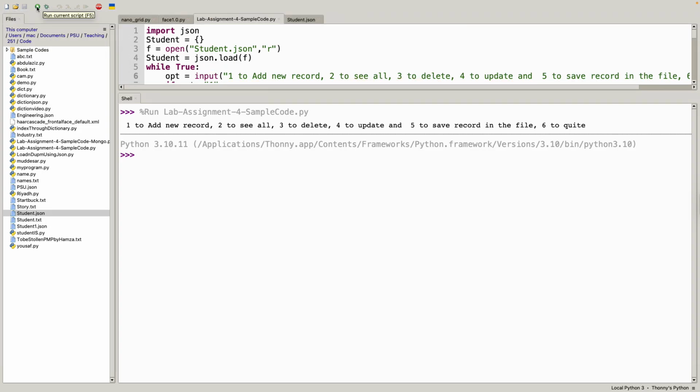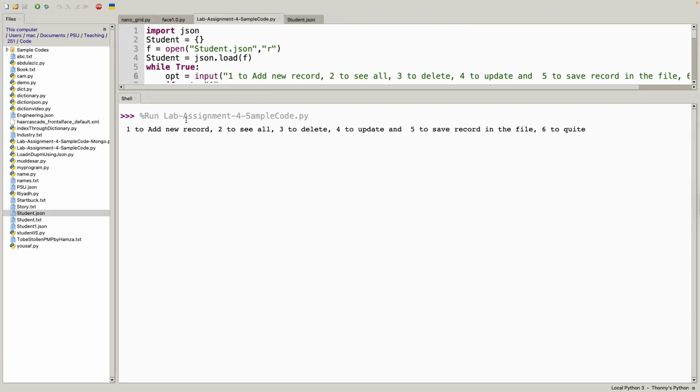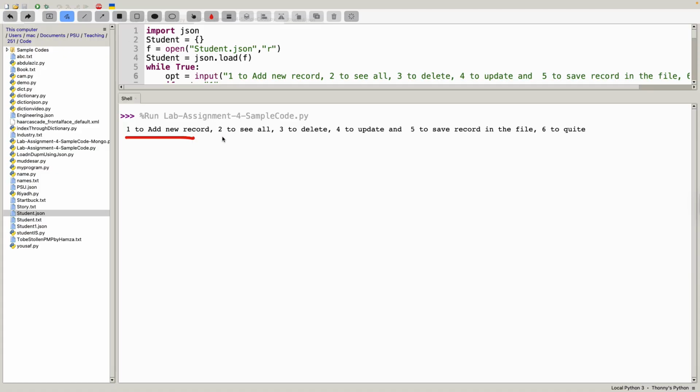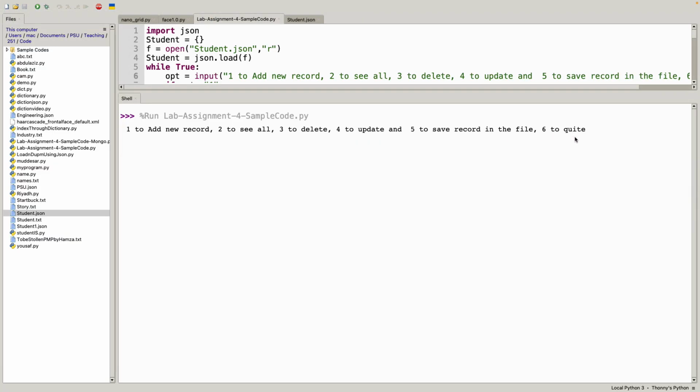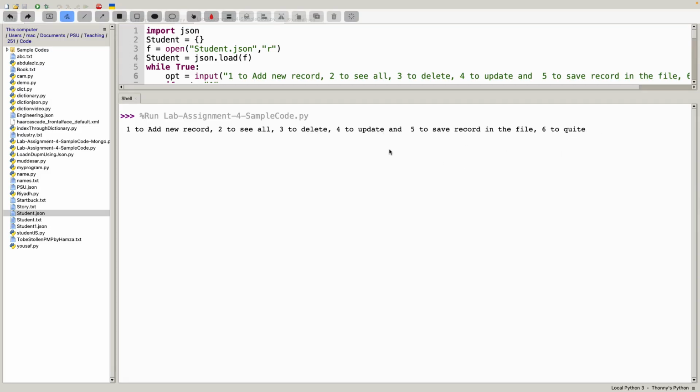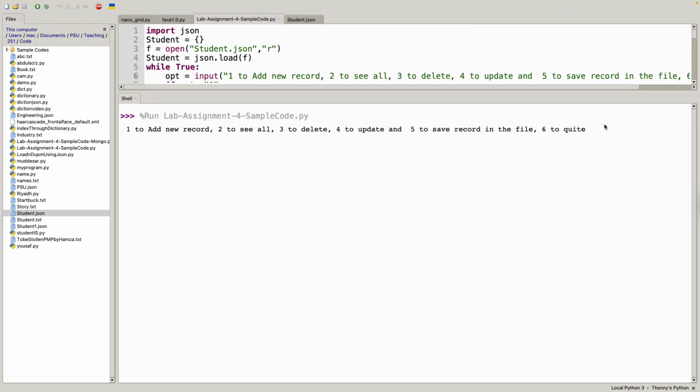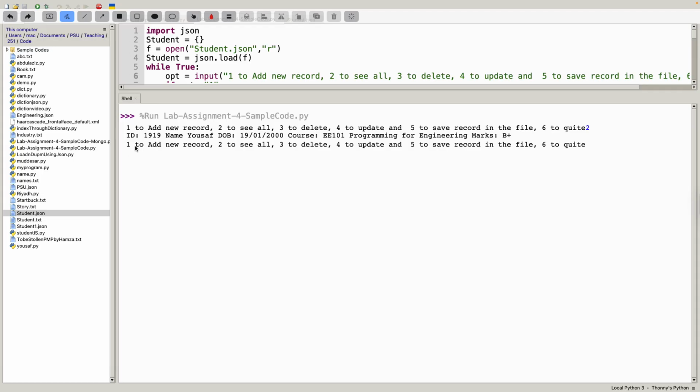If I run this, you see here, this is the message you get. 1 to add a new record, 2 to see all records, 3 to delete, 4 to update, 5 to save, and 6 to quit, right? So it's already loaded one file. If I press 2, it will show me what is there already. But before I add a new record, let's see what is there already. I press 2. It shows me it has this record, ID this, Yusuf, date of birth and all that.